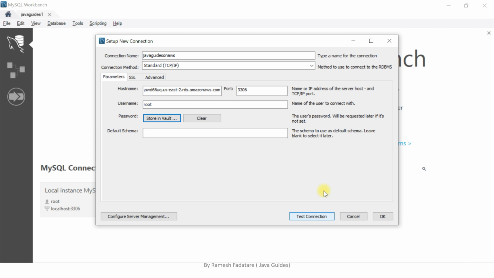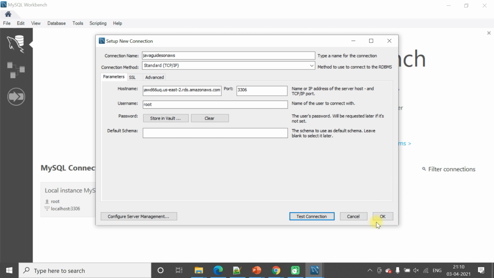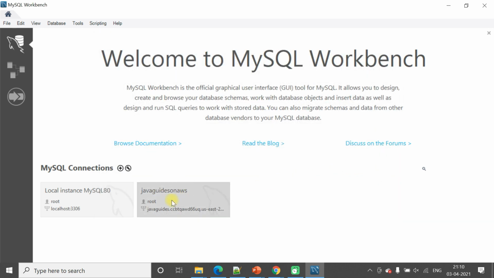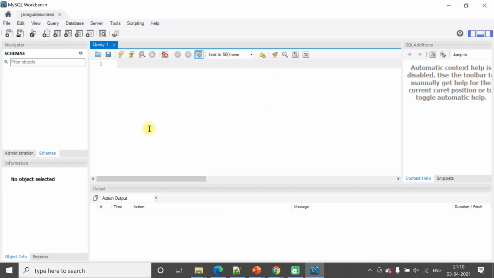And just click on test connection. Here we go, successfully made the MySQL connection. That's awesome, right? We have successfully made a connection from MySQL Workbench to MySQL database on AWS cloud. Alright, click on OK and click on OK here also, and here we go. So go ahead and click on this connection here. Alright, we have successfully made a connection from MySQL Workbench to MySQL database on AWS cloud.